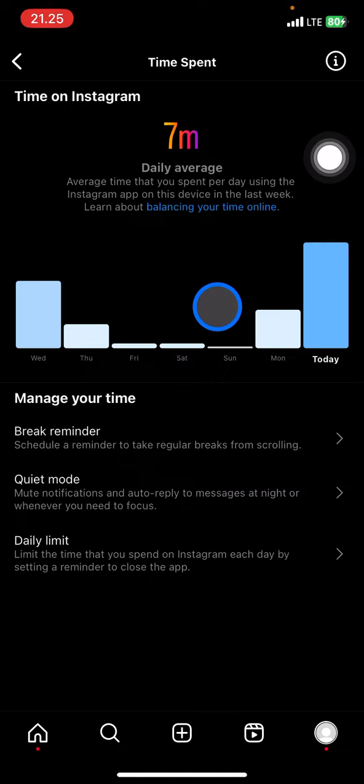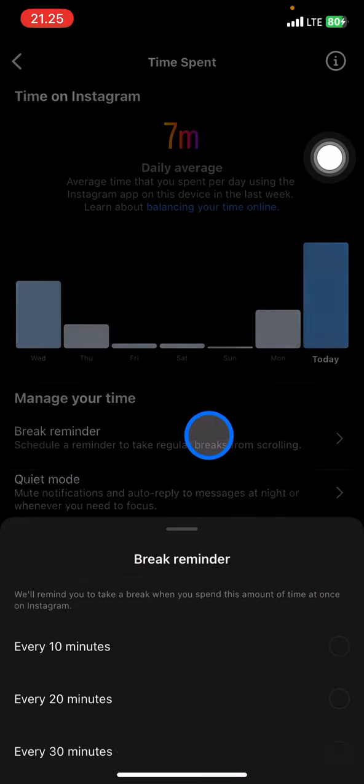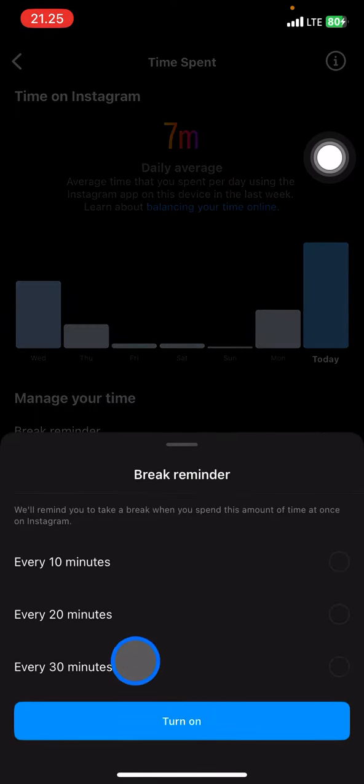To activate the break reminder after using Instagram, you just need to click this break reminder right here. After that, you just need to choose after how many minutes you want to get the reminder that you need to take a break from Instagram. You can choose either 10 minutes, 20 minutes, or 30 minutes. Let's say after 20 minutes playing Instagram, you will get the reminder to take a break.